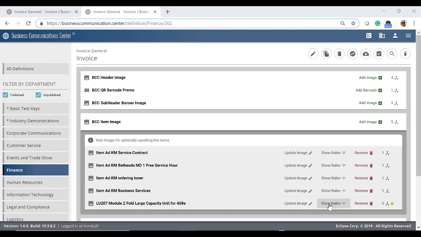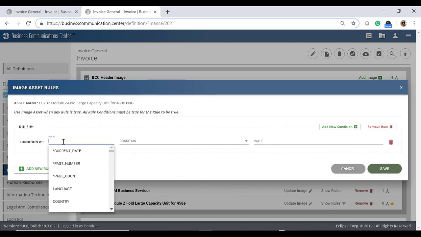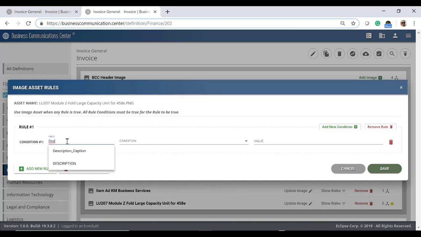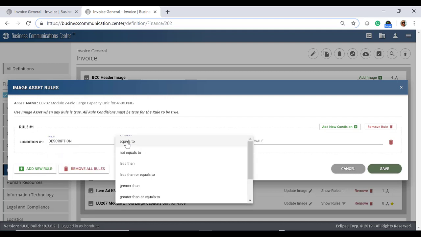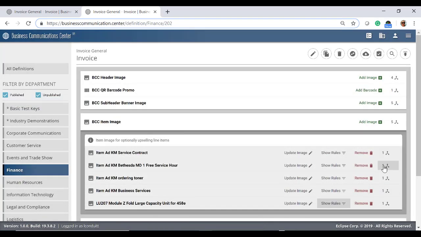I'm going to click Show Rule, and in the field, I'll start typing description so I don't have to sort through the full list of the fields on the form. We're going to use the condition contains so I don't have to know the exact description of that printer, and then enter the model number and save. Now let's go ahead and preview our form again.